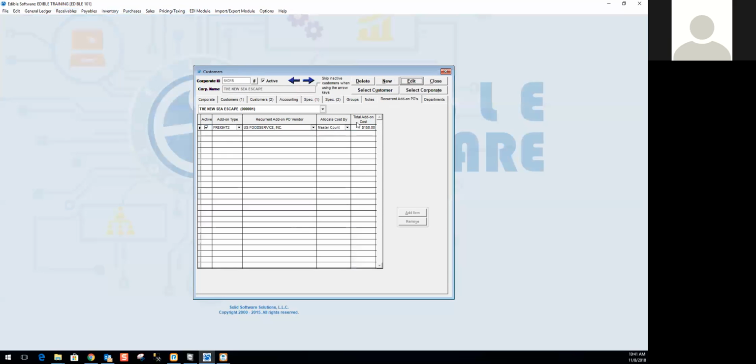So when I click save, the next time I create a sales order for this customer, it's going to flash in the bottom right of the sales order screen indicating I have a recurrent add-on that I need to create. And of course I can waive that or I can create it from there. This just makes it easier for you. You don't have to create an add-on from memory or anything like that.